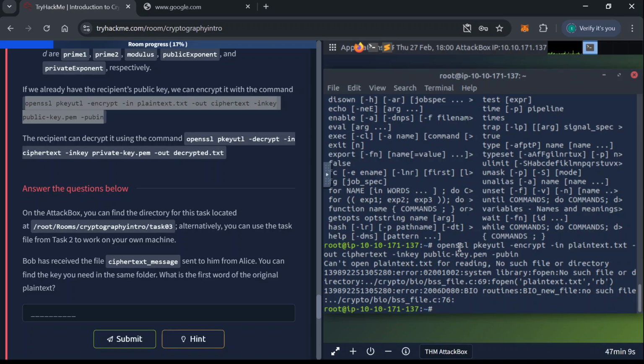Now you can see that it says can't open plain text dot text for reading, no such file or directory. We haven't created that file. That's why it could not find it. I was just following that description. So in case you want to encrypt a file, you need to have created the file with whatever content you want encrypted. You need to have created it before you use the command.